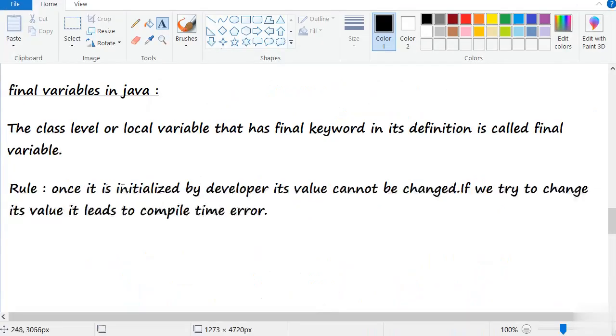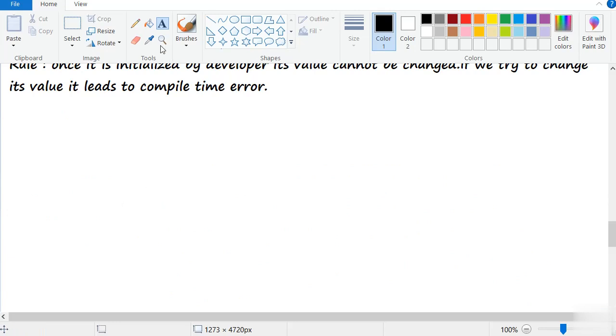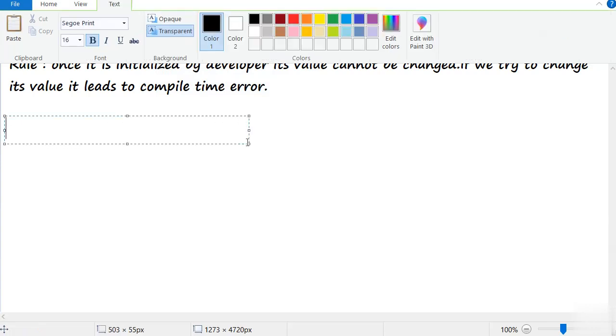Next we will discuss transient variables and volatile variables in Java. First we will discuss transient variables.